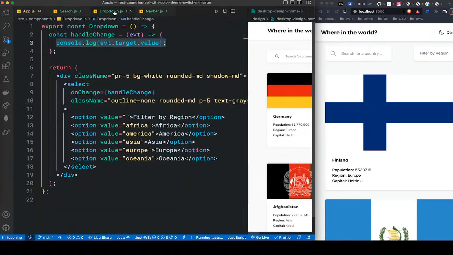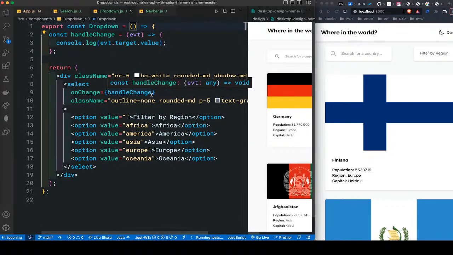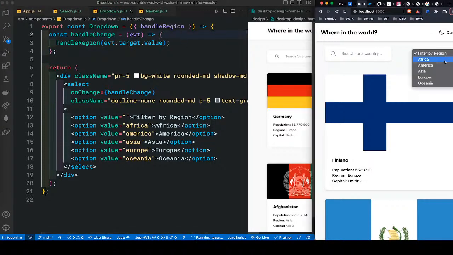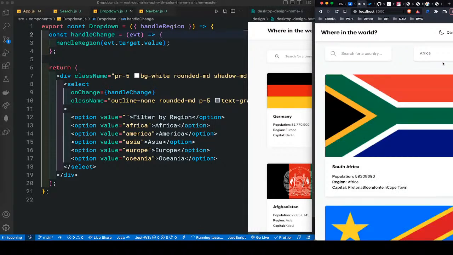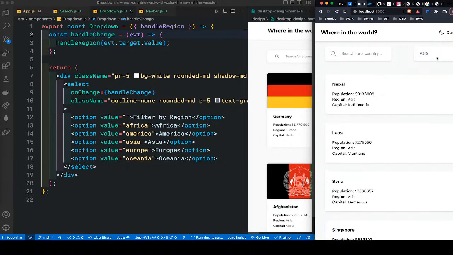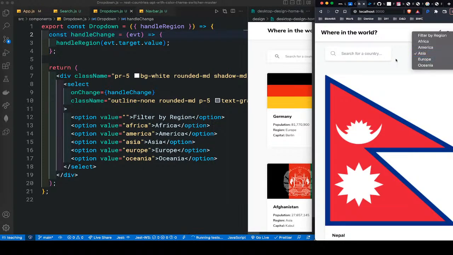All right, in dropdown, we need to accept that handle region. So handle region, and then we call it here, region. Okay, so now if you go and change it to Africa, it should redo the search.